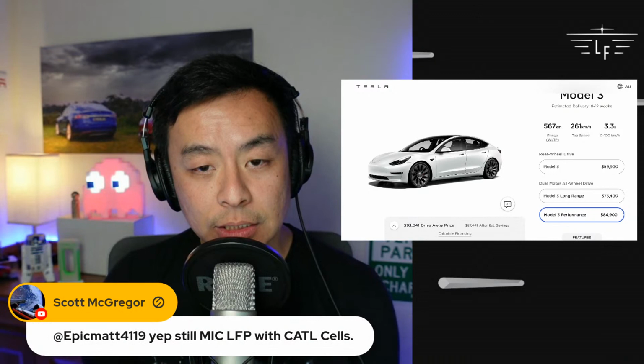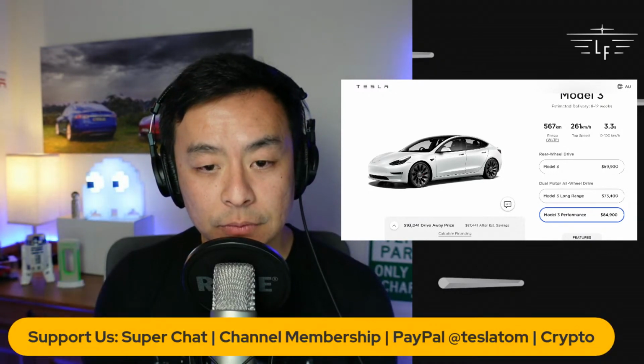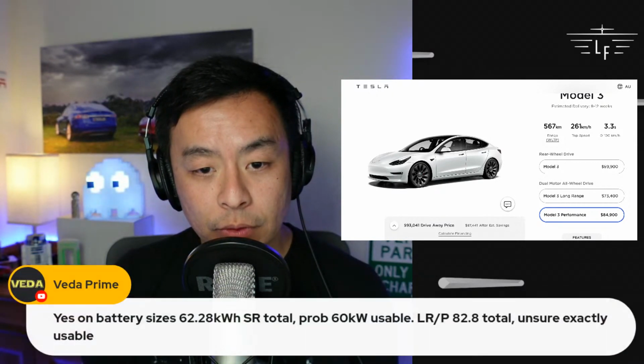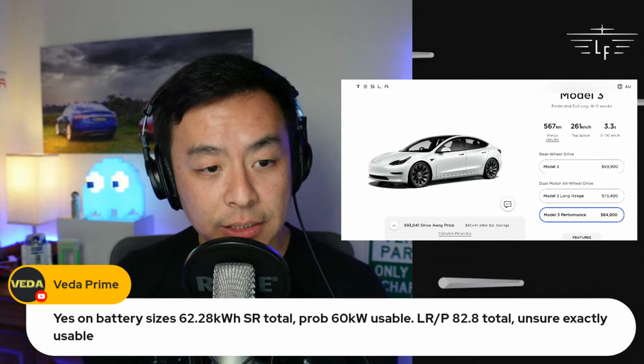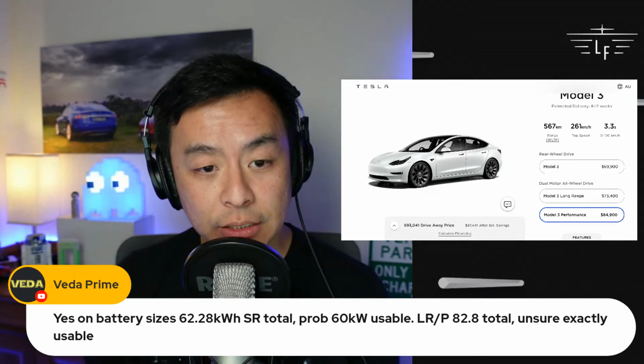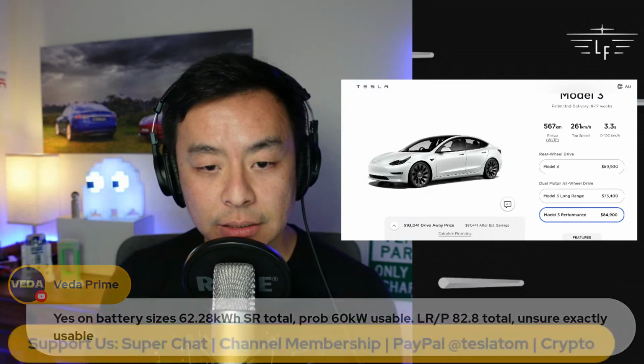And Scott agrees. Made in China, LFP with cattle cells. Indeed, so Vita has confirmed what I was saying. Battery size is 62.28 kilowatt hours for the SR in total, probably 60 kilowatt usable. LRP 82.8 total. Unsure exactly how much is usable. Yeah, probably a little bit less than that, I guess.